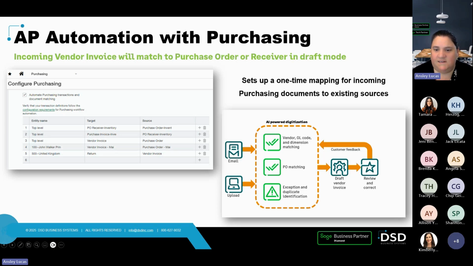Intacct will use AI to detect the vendor and match the vendor invoice to a purchasing transaction. The system will create a draft vendor invoice for you with the source document attached. The line items will populate based on the matched source transactions, and you will review the draft vendor invoice and validate it against the source document so you can make any corrections, and then you will post it. Your corrections, if there are any, will be fed back into the AI, and that will help the AI learn and make better decisions the next time something comes in.